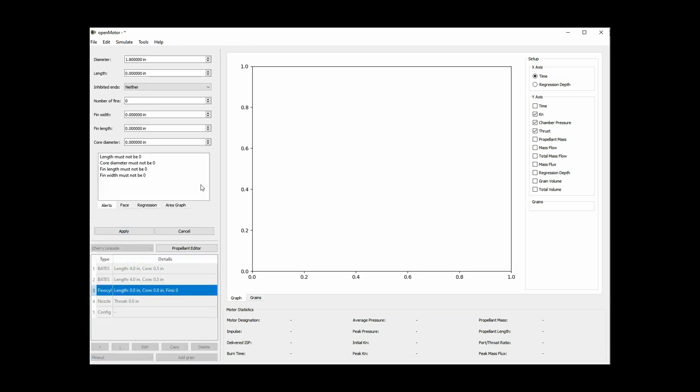Now we'll go ahead and add that grain. This is going to be another 4-inch long grain. It's going to have neither inhibited ends, and it's going to have 5 fins. Each fin is going to be 1/8 inch wide, and each fin is going to be 4/10 inch long. And we'll make the core diameter 1/2 inch again.